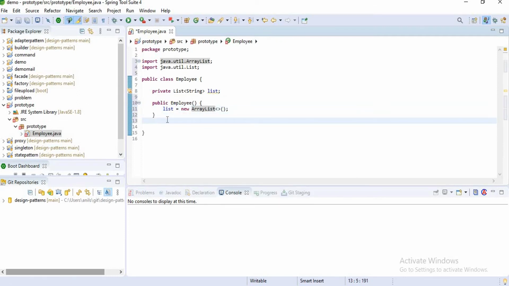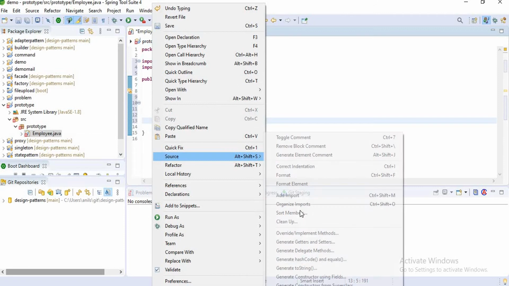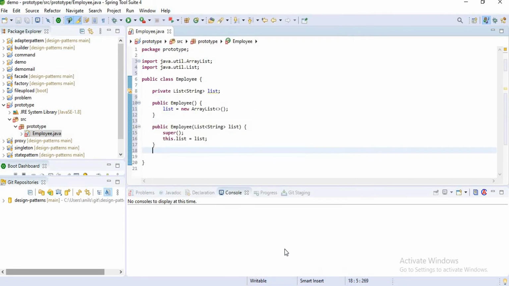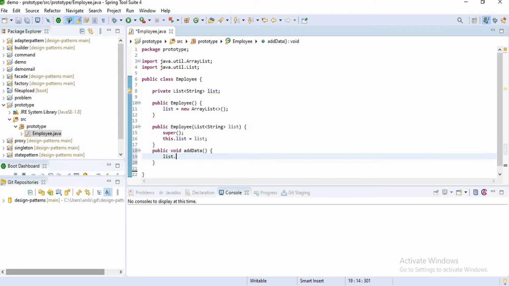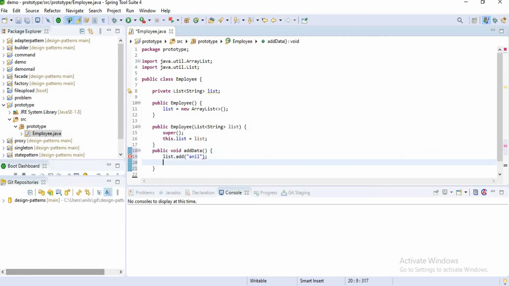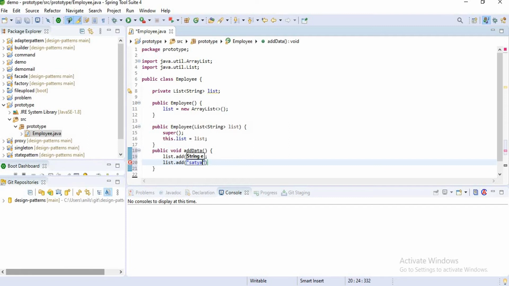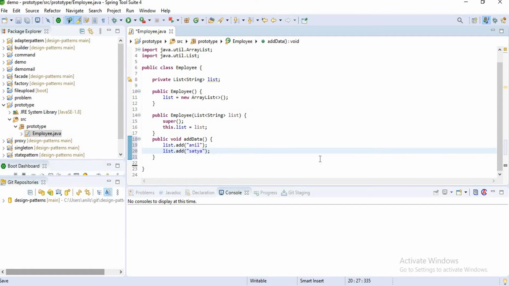Now again I want to generate a constructor using fields. Okay, now it is also generated. Now I want to add some data into my list. How can I add it? I will create a method here. The method name is public void addData, and list.add my employee names. These are my employee names, guys. list.add Anil and list.add Satya. Okay, I have added just 2 employee names here. It's done up to now.